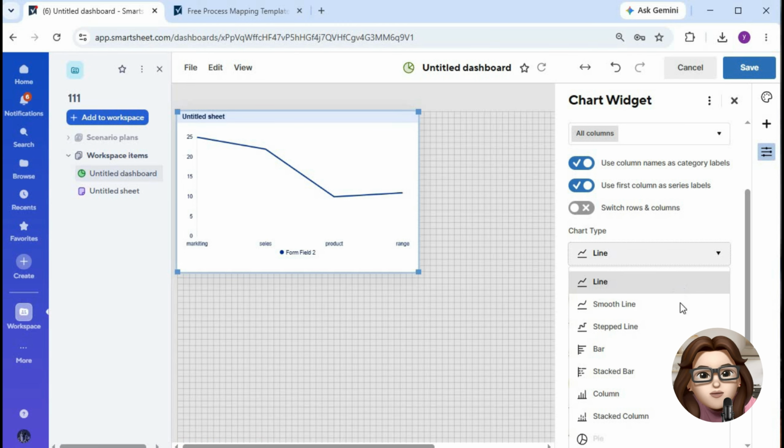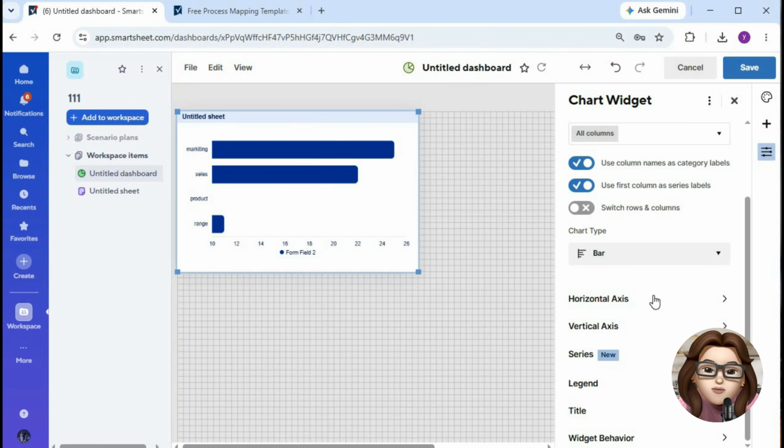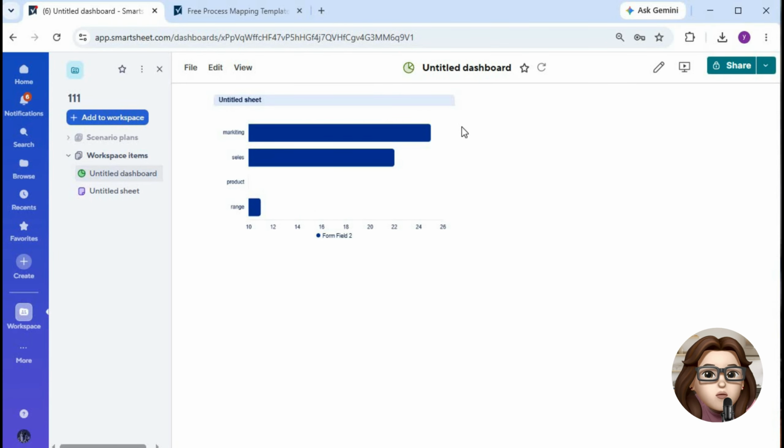After selecting a chart type, review the labels, categories, and values to make sure everything displays correctly. If needed, adjust the chart settings until the visualization clearly represents your data. Once you're happy with the chart, click Save. Your graph will appear on the dashboard where it can be resized, repositioned, and shared with your team.